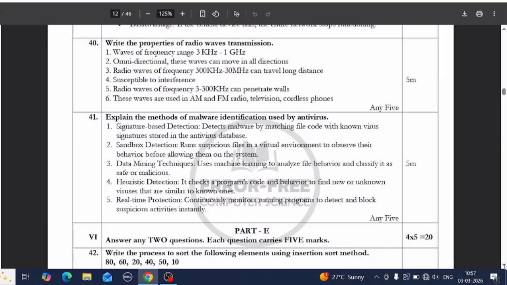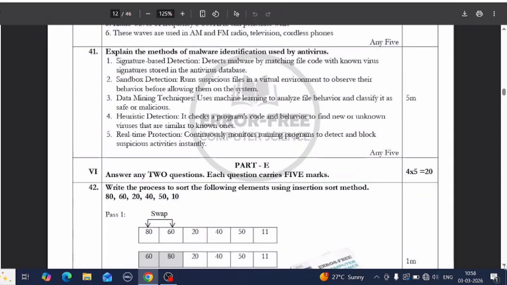40th, write the properties of radio wave transmission. Waves with a frequency range from 3 kHz to 1 GHz. Omnidirectional: these waves cannot move in only one direction, they move in all directions. Radio waves of a frequency 300 to 30 MHz can travel long distances. These waves are used in AM and FM radio, television, and cordless phones. So already we have discussed this in detail.